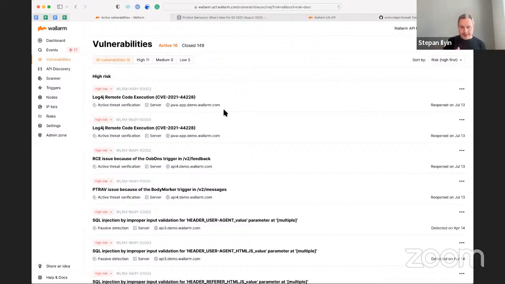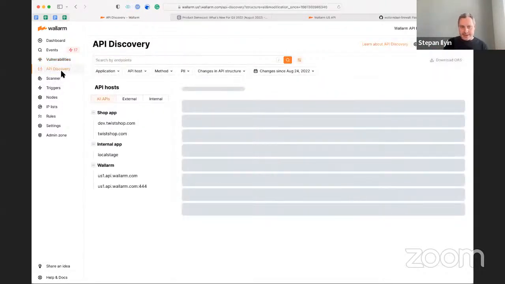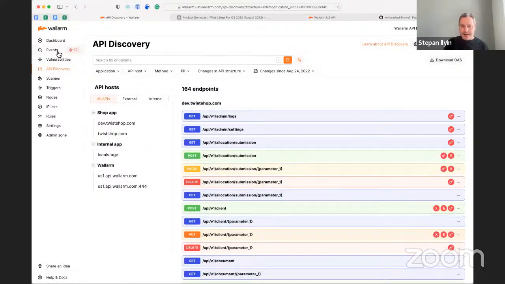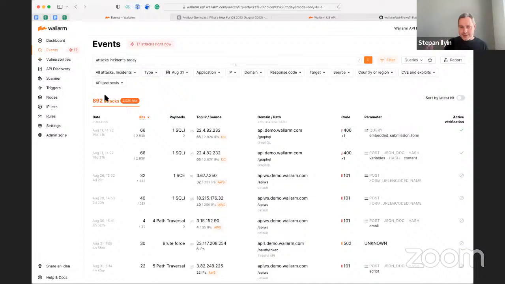I understand the risks, and I understand the risk score I can put in place using the data from the API discovery. I can even use the data about which of the APIs have been affected, where we see most of the attacks. So what are the controls I can put in place?